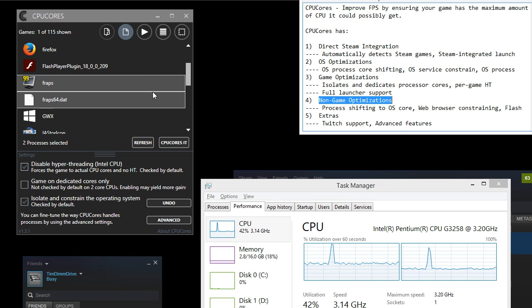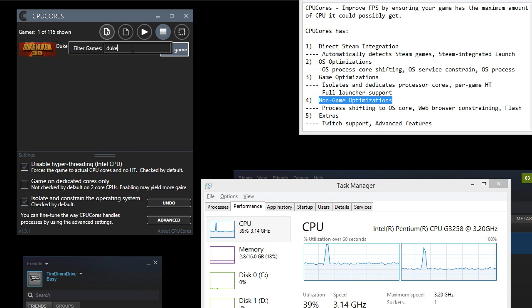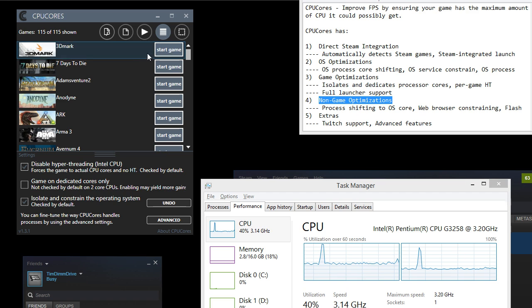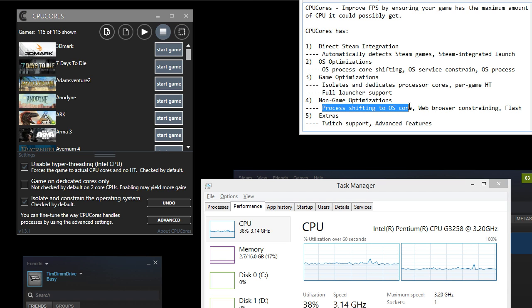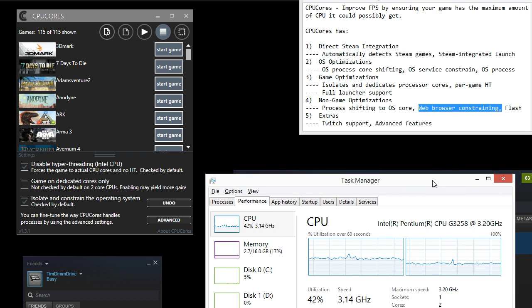And then there's non-Steam optimization. So for example, when you start a game from CPU Cores, let me remove the filter. When you start a game from CPU Cores, any other programs that you happen to have running, such as a Word document, a Notepad document, an Excel spreadsheet or any other piece of software, maybe a music player, CPU Cores will take a look at the application, and depending on what it is, it'll do certain things to constrain the amount of CPU again. So it'll put all that back on the OS core, and then certain things like web browsers or flash players, CPU Cores will squeeze out even more CPU by constraining that process to limit the resources that it uses.